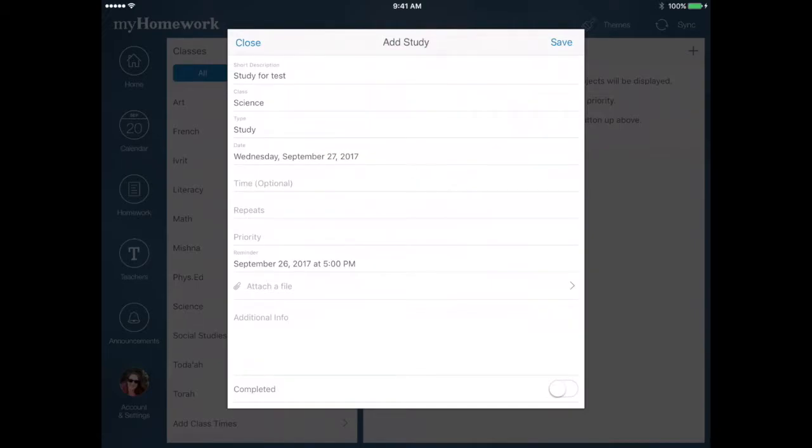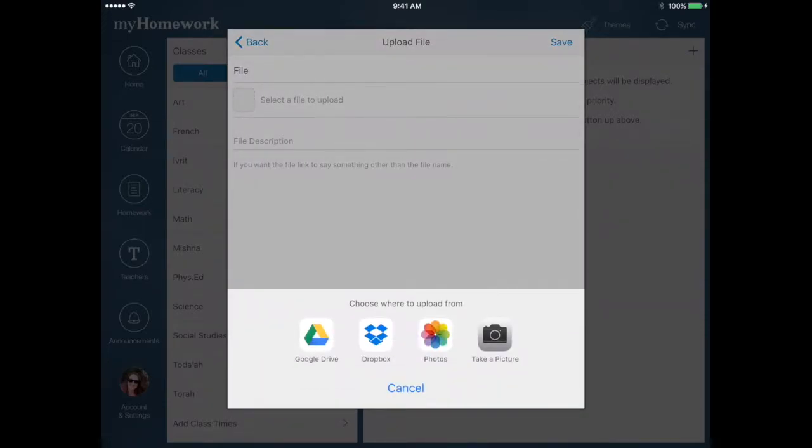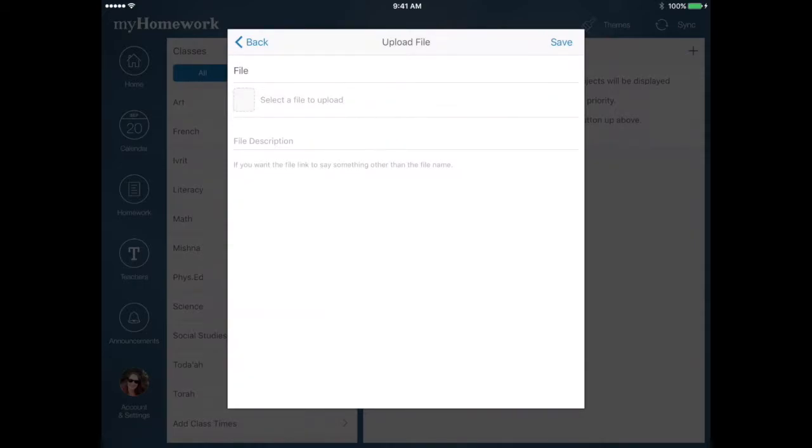Now one more amazing feature that you can use here once you've purchased that upgrade is attaching a file. Here you can select a file to upload, and then you'll be given some options. Now if your teacher has shared something with you in Google Drive, you should be able to go and find that file and attach it to this piece of homework. You can also take a picture of the board, or you can find a photo that you've already taken and attach it to this piece of homework. This will allow you to keep yourself organized and make sure you have everything you need for that piece of homework.